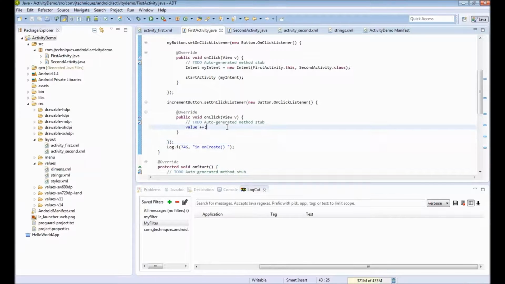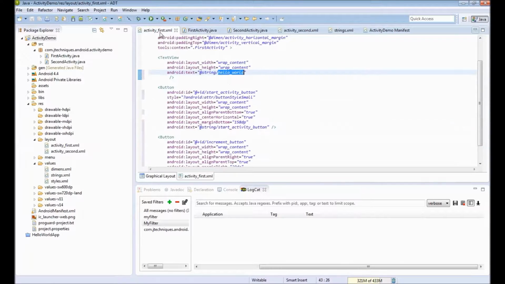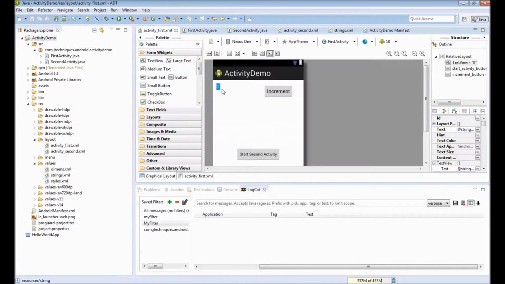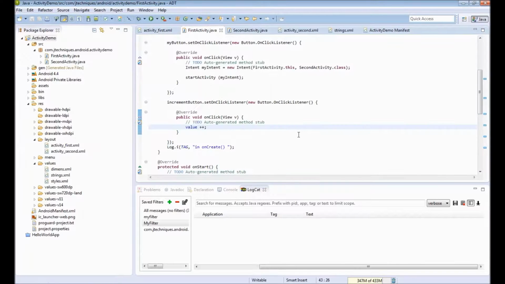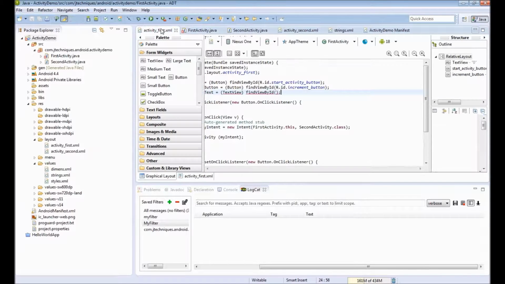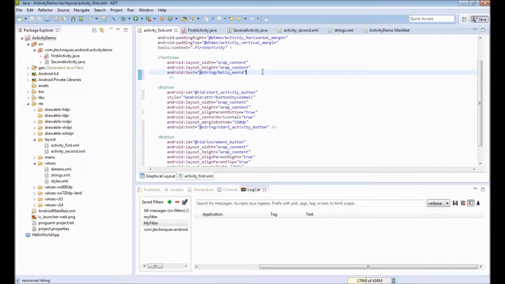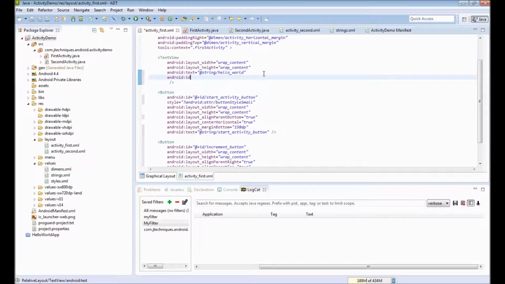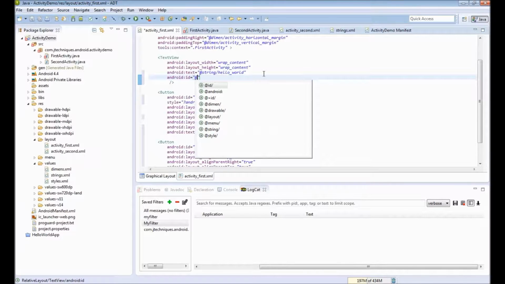And after incrementing, I need to display the incremented value in this text view. So I need to get a reference to my text view as well. So text view display text equals text view find view by ID. I need to first specify an ID for this. Say android:id equals @+id, which means create a new ID.